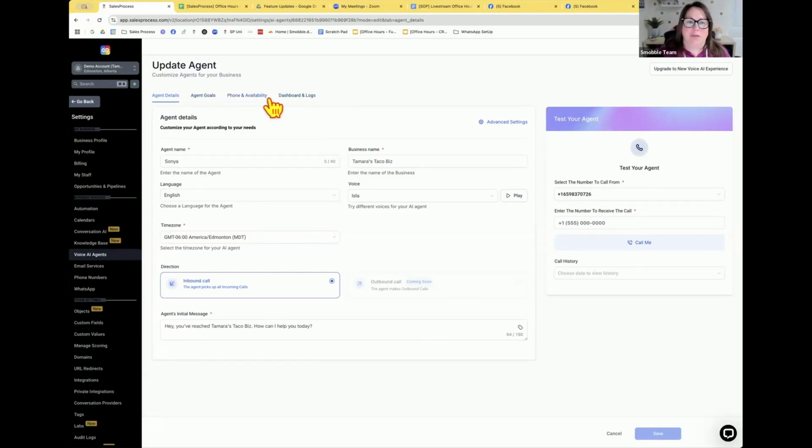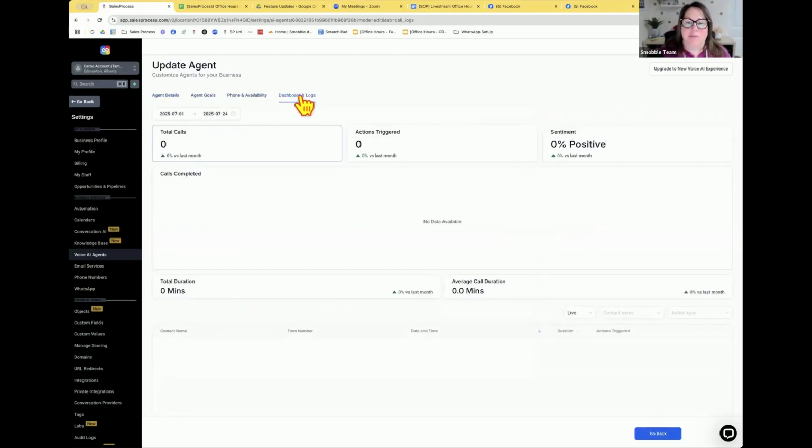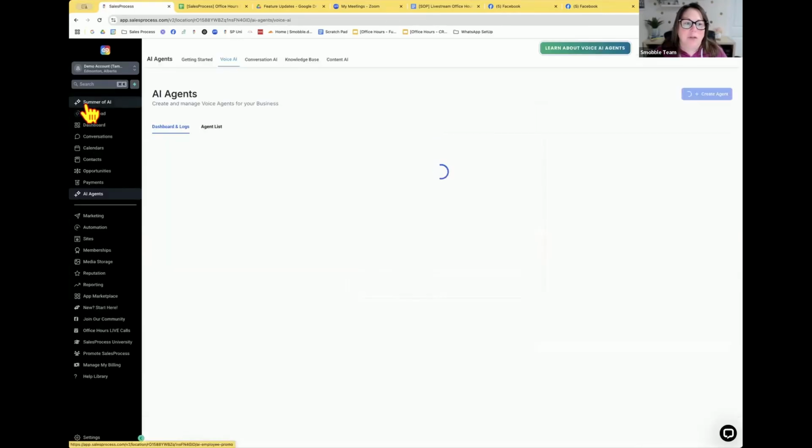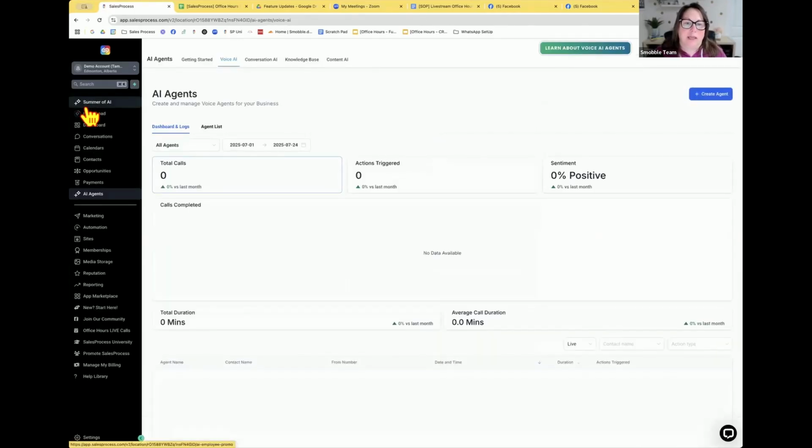And again, I want to go over the fact that you have a place where you can come in here and get a sense of how your agent is performing. We have great dashboards for statistics and things like that. It's not just about setting up the voice AI, it's also about monitoring it and determining its performance, which is really great as well.